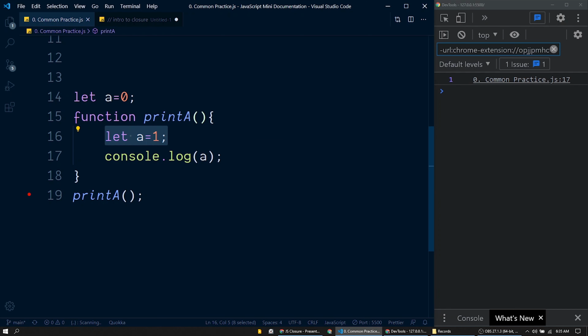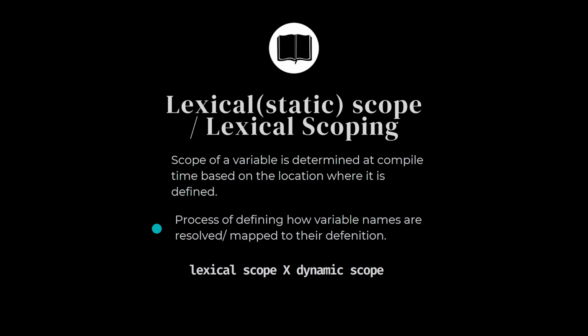And this process is done at compile time because JavaScript can easily determine which variable is referring to based on the location where it is defined in the source code. So that's what we have here, the process of defining how variable names are resolved or mapped to their definitions. So that's what we have meant by lexical scoping.